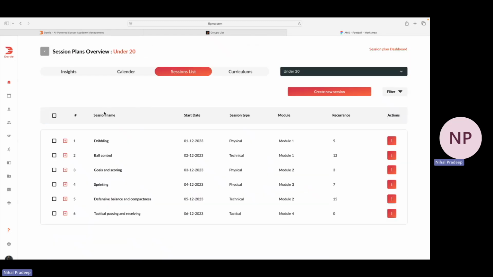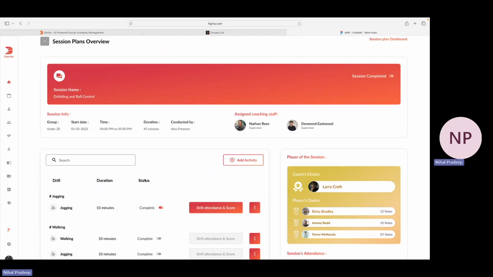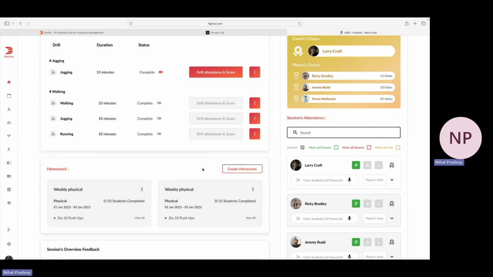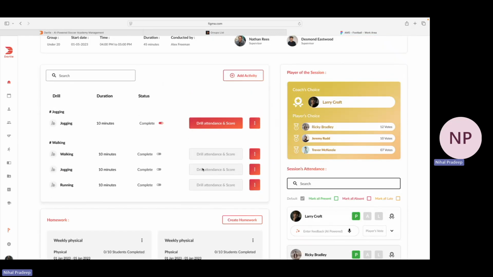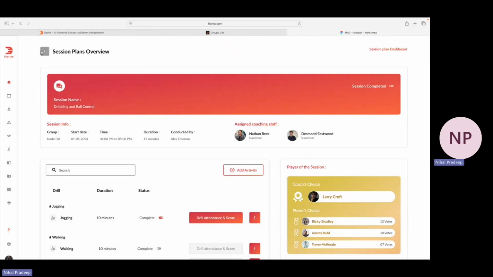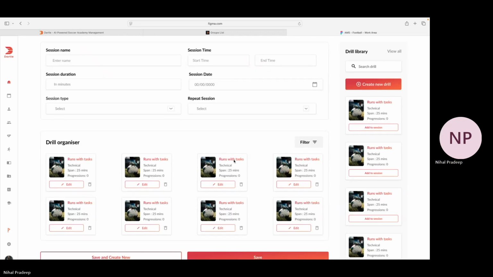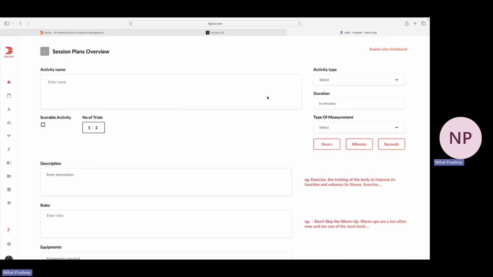And now within each session, you should be able to go in and add particular drills within that session. Again, it's quite easy. You have a form that you can fill to add drills into a session. It's super easy and it allows you to add that. Let me just quickly walk you through how you can do that. You can create a new session, and here you can create a new drill.